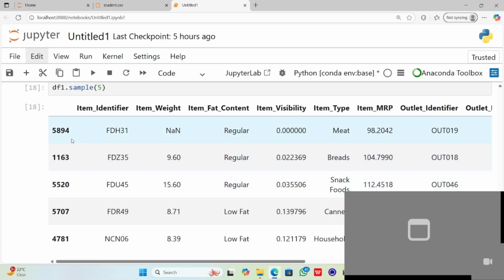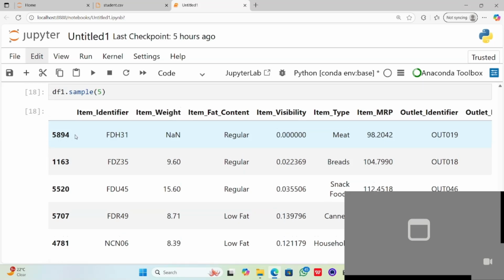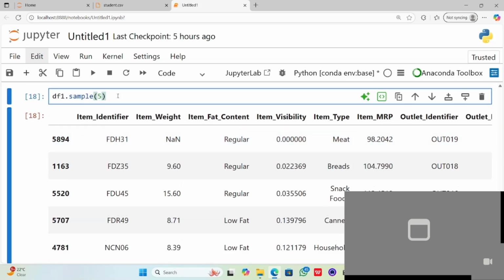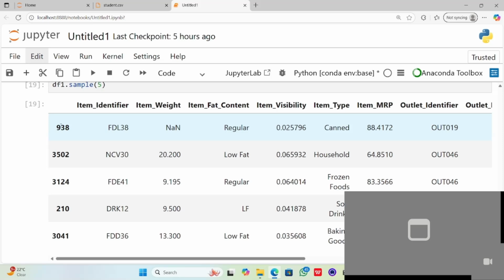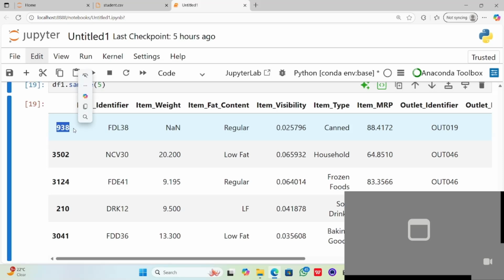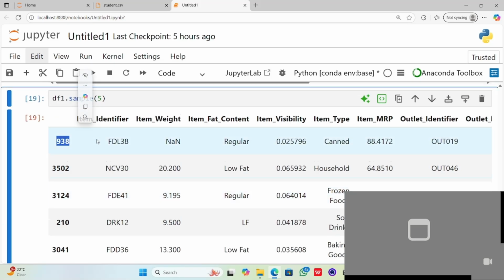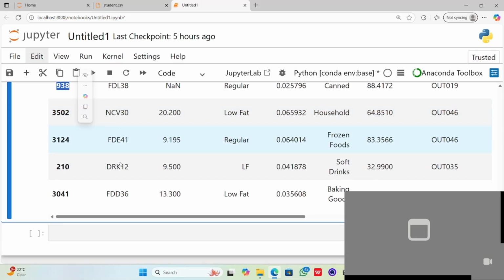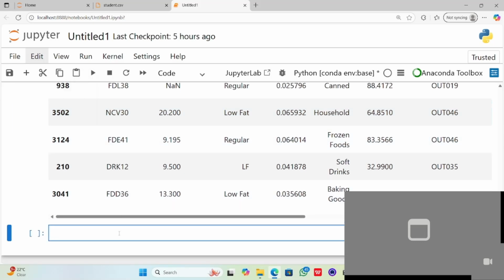For example, you can say the row number 5894. If I run it again, your row number will be changed. You can see the row number is 938. So by taking df1.sample, you can easily take any random 5 rows to understand the data of your data frame using pandas, right?